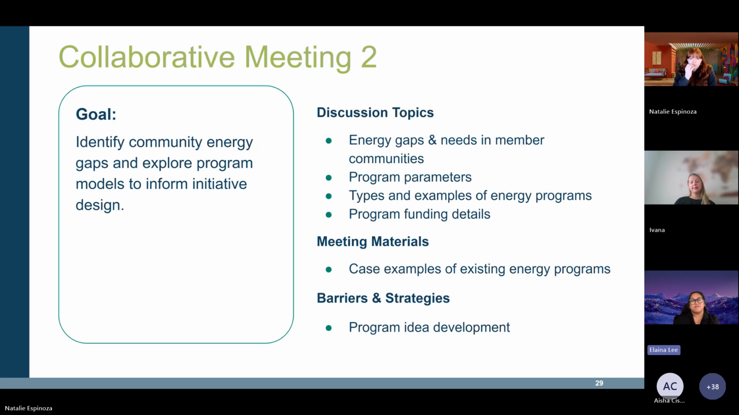And so really the goal of this meeting was to identify and explore different program models and see what can be done. We made sure that CBOs didn't feel like they had to replicate the programs that were presented during this meeting. We emphasized that they should think creatively, think outside of the box, just so that they were encouraged to really tailor to the unique needs of their communities.